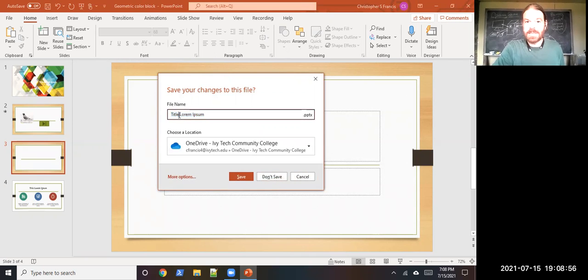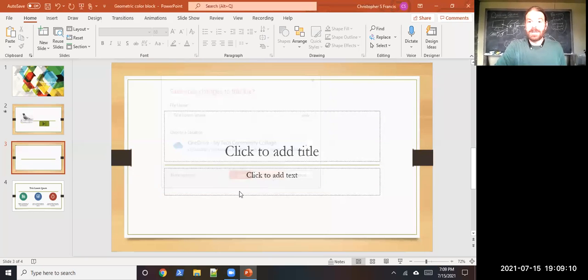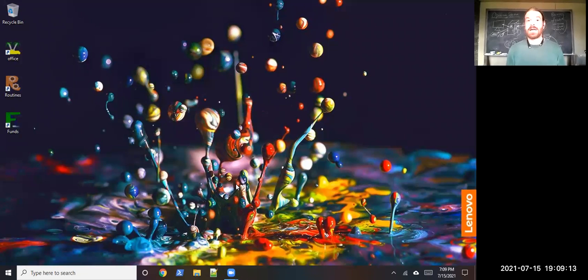Might as well talk about this. Are you all familiar with Lorem Ipsum? You've probably seen it around somewhere. Keep in mind that it is just generic filler text. So Lorem Ipsum is just filler text.